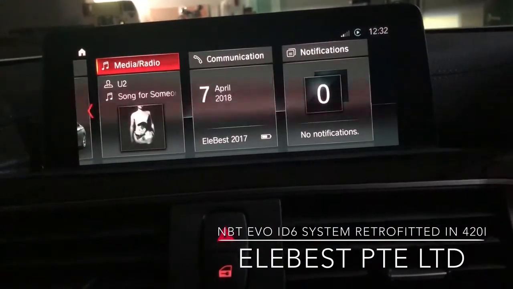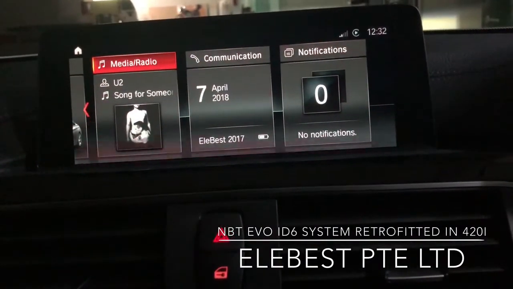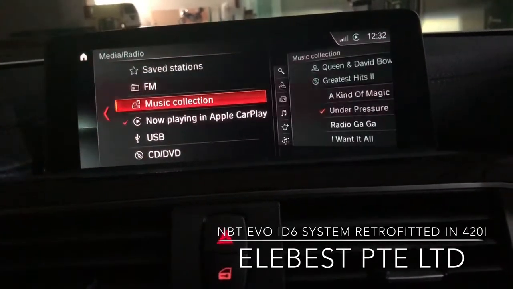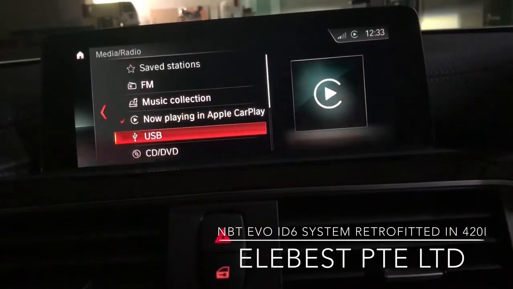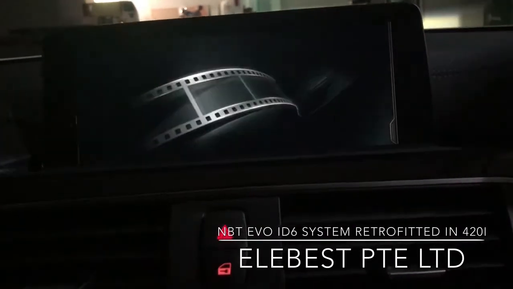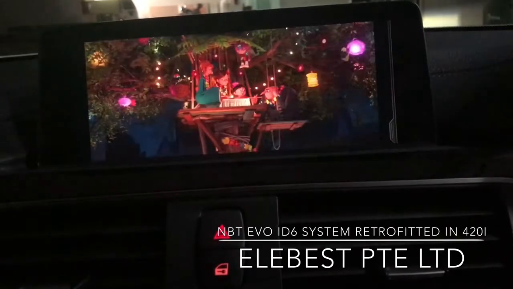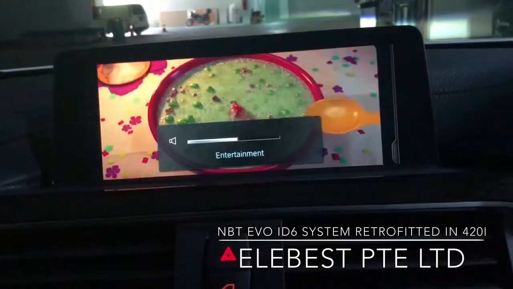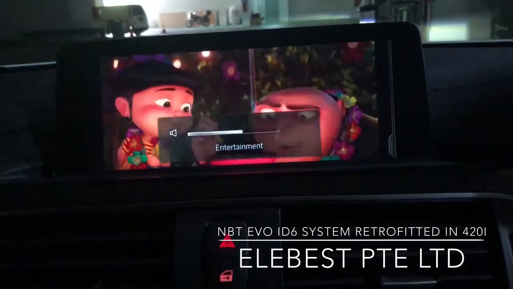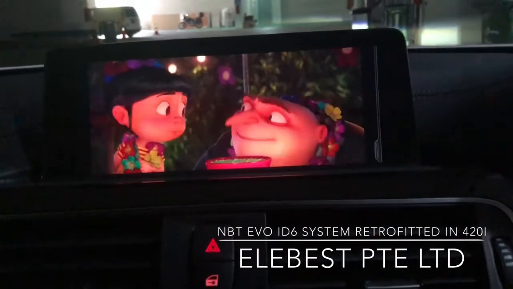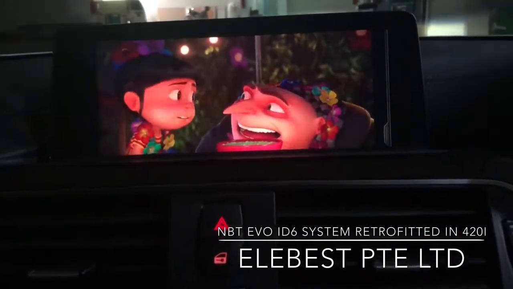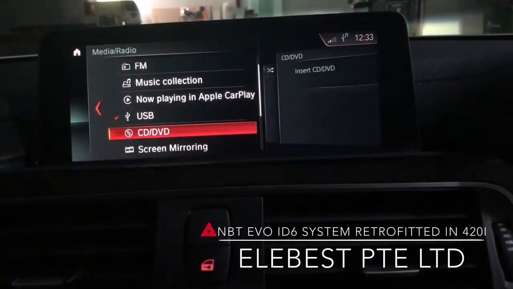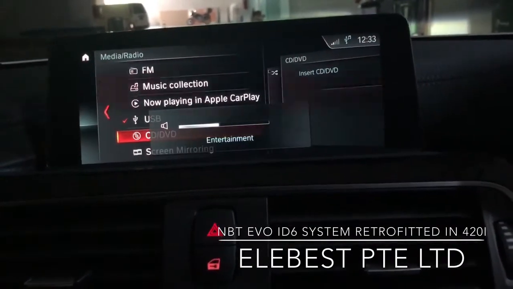And for this media, you can play a lot of things: FM, music collection in the hard disk, Carplay music, and from a USB thumb drive you can play video. We turn down the volume a bit. This is full-screen video you can play, and even while you're driving we can turn it on. You can play CD, sure, you can play DVD also.